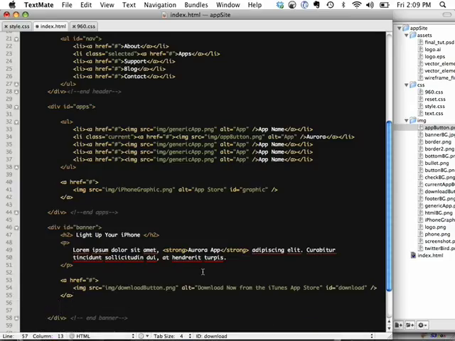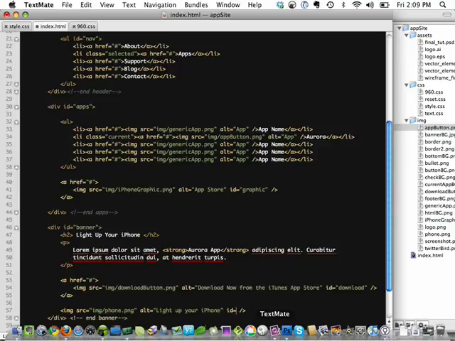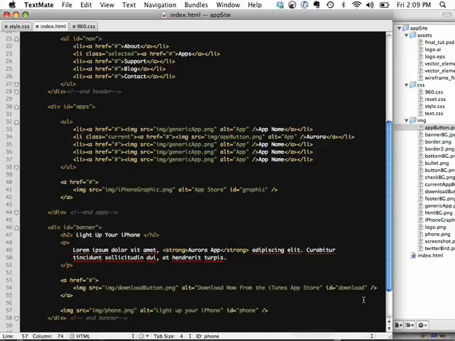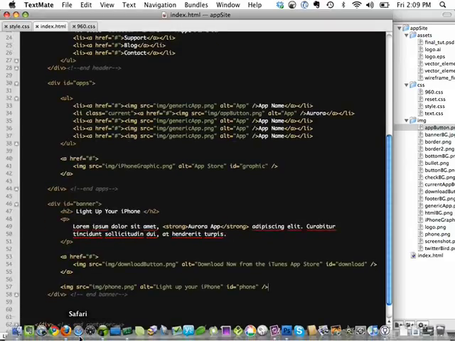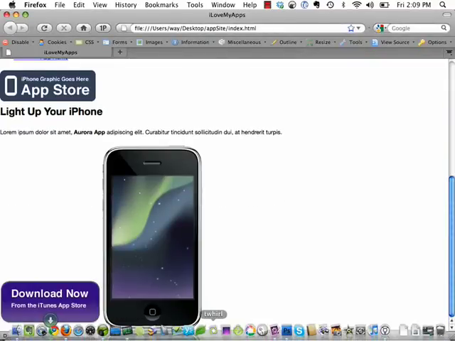So after it, we will add the img source equals img slash phone.png. Alt is going to be light up your iPhone. That can be anything you want, really. And I don't think that needs to be a link, but I am going to add an ID because I will have to target that specifically to position it. We are finished with our banner. See, it's really quite easy.